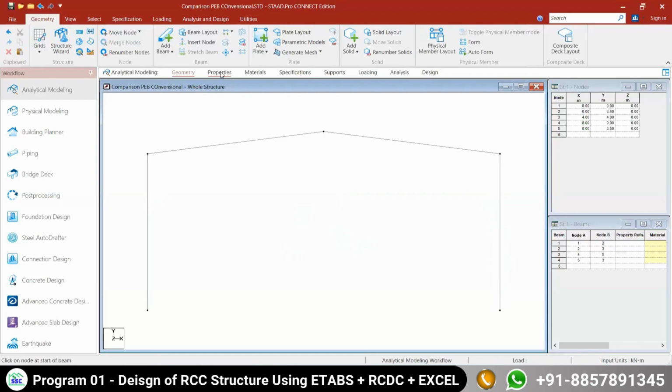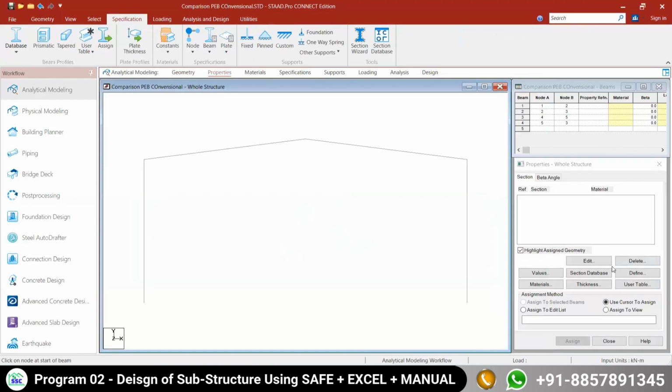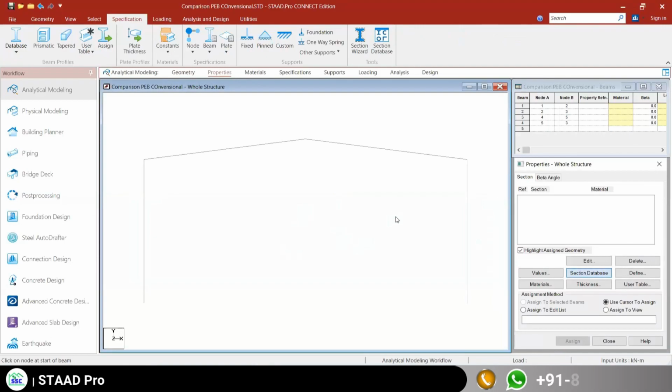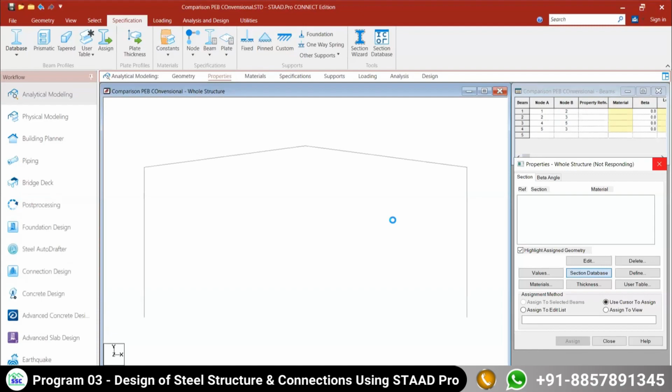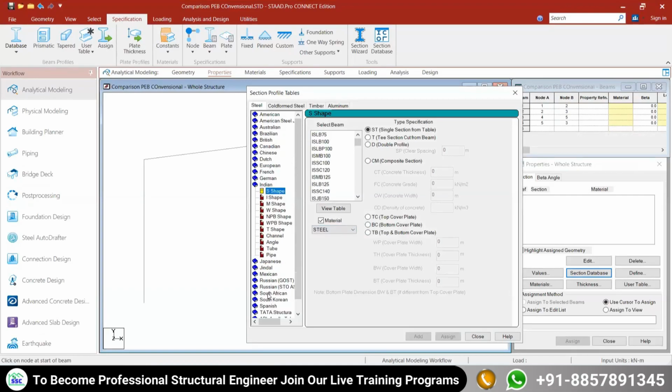Geometry is done. Now I want to assign properties to this frame. I'll go in properties and say section database. In the first case, I want to apply the standard sections which are available in the market, the conventional sections. When we go in section database, we can see a lot of profiles as per every country. I want to choose the Indian section, so I'll go in Indian.